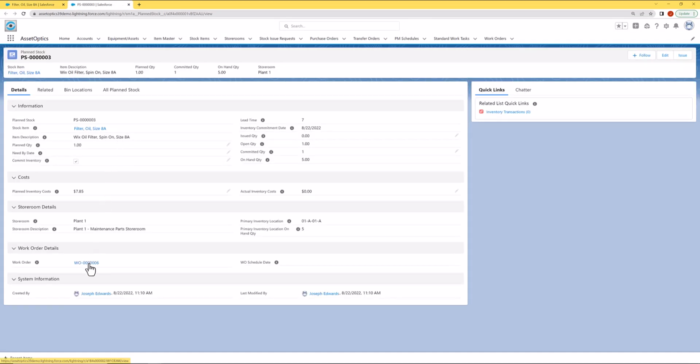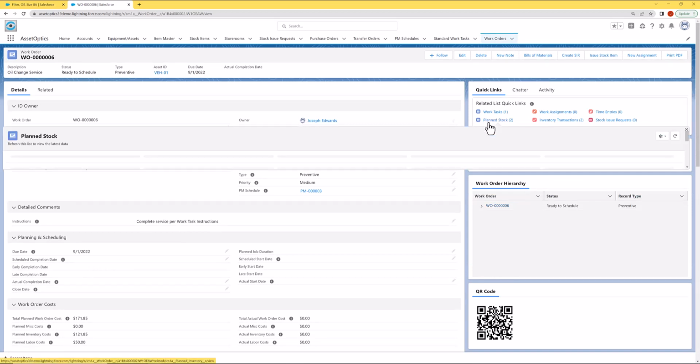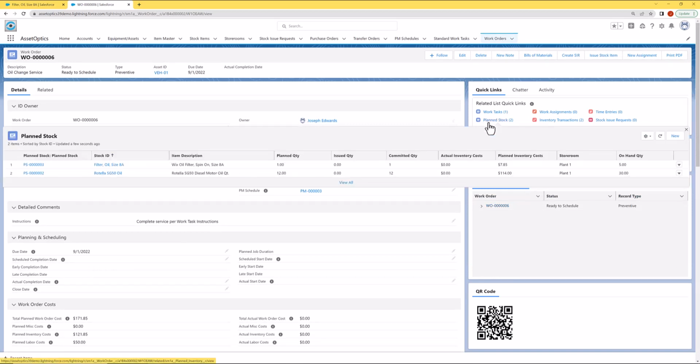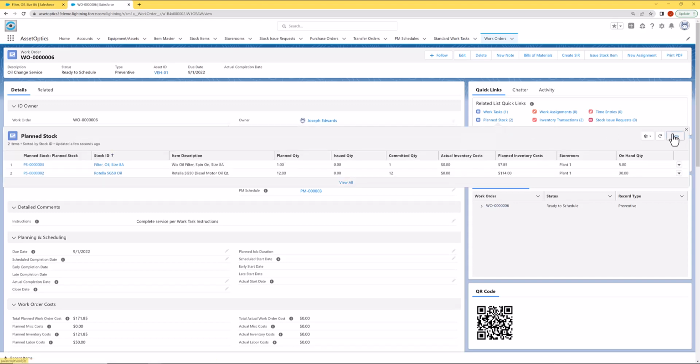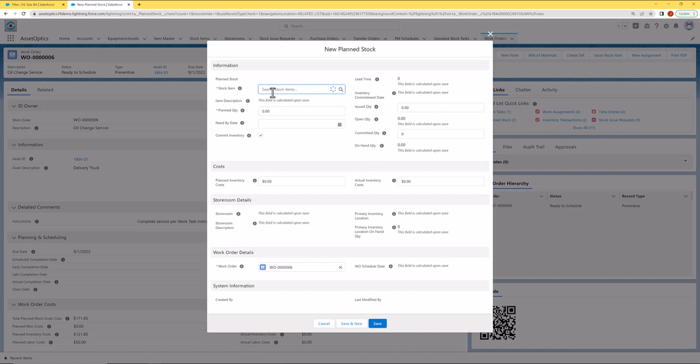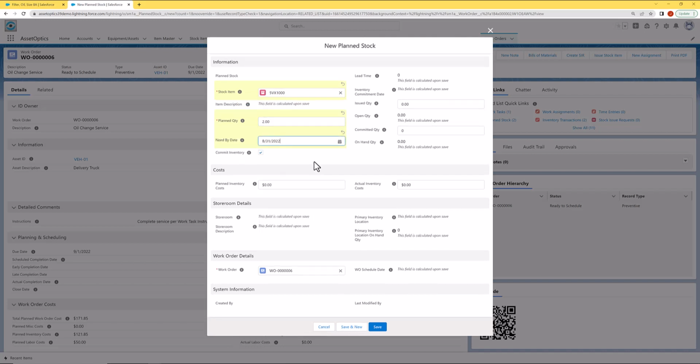And again, as you may remember from the lesson 2 on work management, this planned stock on this preventive work order was defined on the model work order. So the PM schedule created this preventive work order, and the planned stock was created in advance. Now, during the scheduling or the performance of this particular work order, you may decide that you need to add something here. And we're going to go ahead and add a couple of these belts that we've been looking at already. And we're going to put the need by date as August 31st.